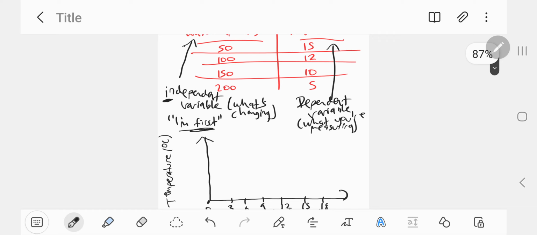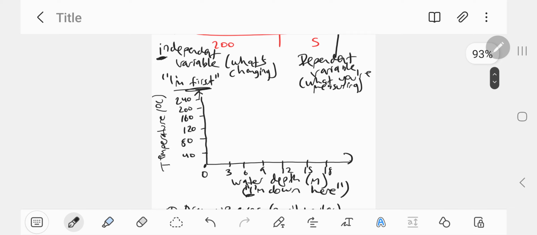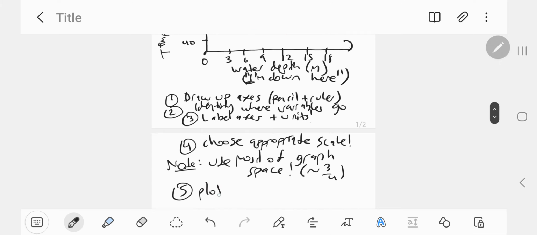On the y-axis, quite simply, you can go up by 4s. So 4, 8, 12, 16, 20. Extend this out a bit. 24. Okay, perfect. So appropriate scale. And now step 5 is to plot.